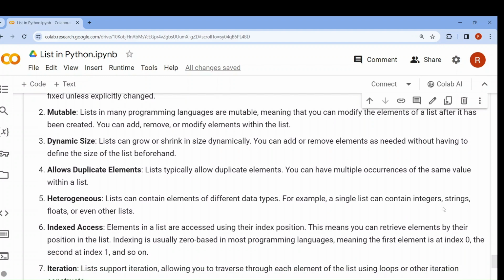Okay. Next, it allows duplicate elements. We have seen that the same elements can stay in a list, but when we study set, we will see that set doesn't allow duplicate elements.